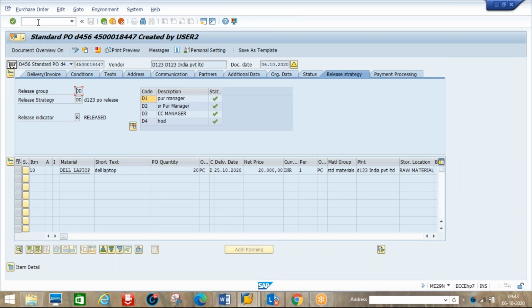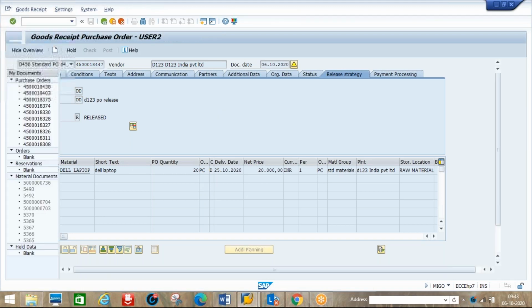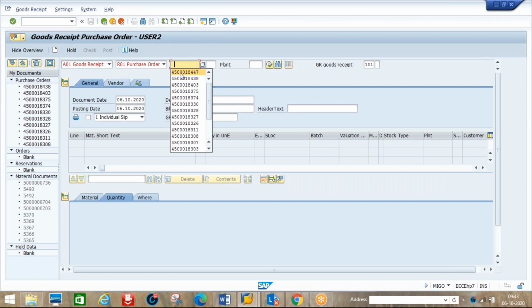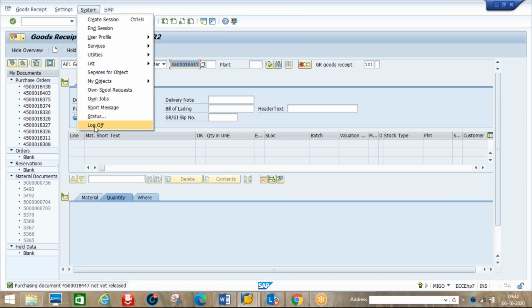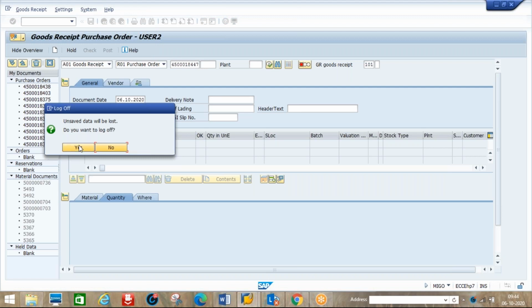Okay, next we'll see the goods receipt, MIGO. Now it is possible. The PO number will come now. It will take time. You just log off and log in, then it will come. Sometimes you face these problems.